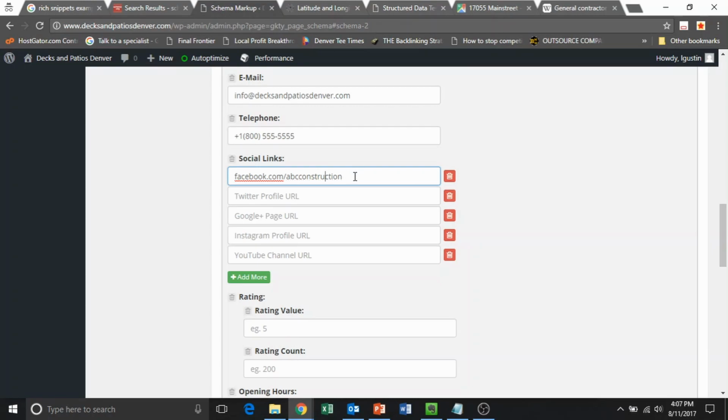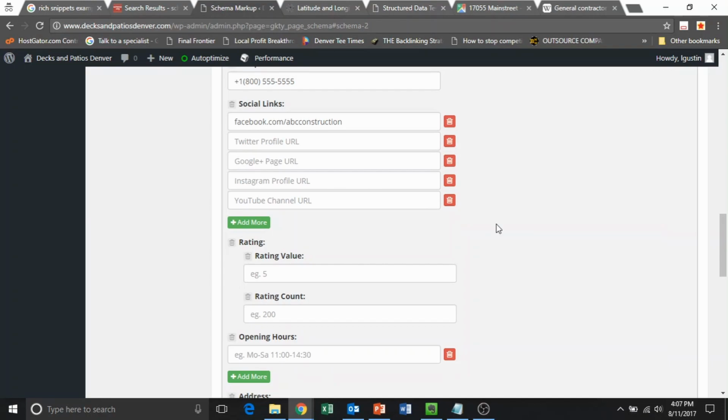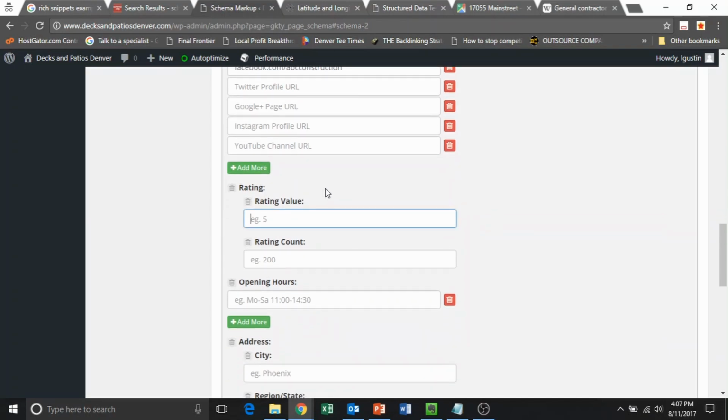Instruction. Alright, here's our ratings. So this is also important. Don't get spammy with this. Don't throw in ratings that you don't have. If you have ratings on your website from customers, yes, definitely use them. If you have ratings on Yelp or Facebook or Google My Business, yes, use them. But don't make this up. So we'll just say we have a 5-star rating and 23 people have given us ratings.